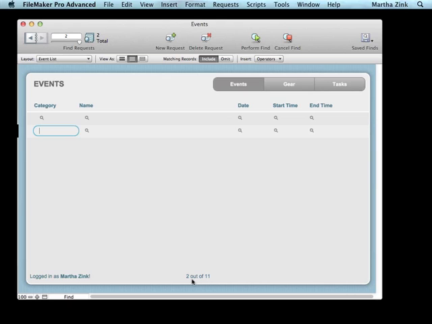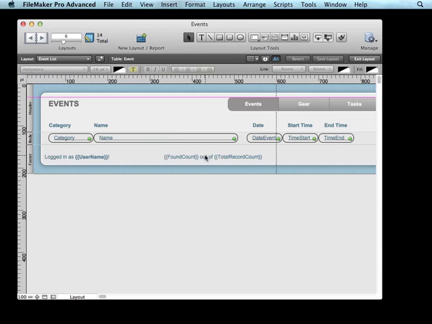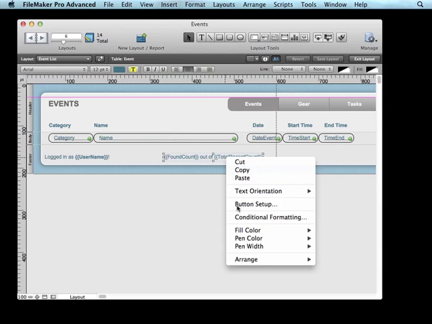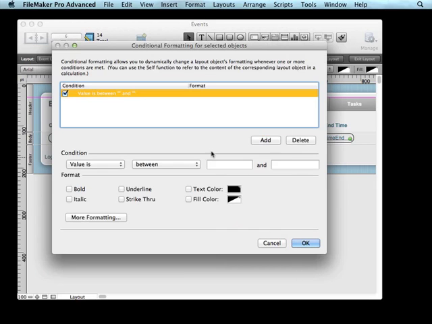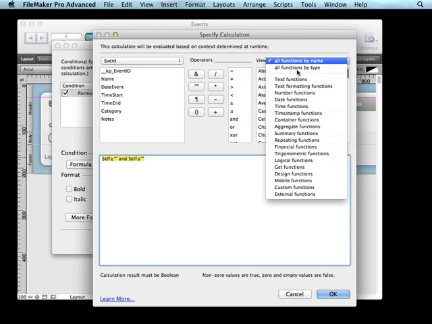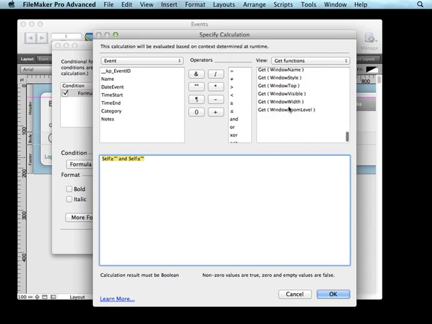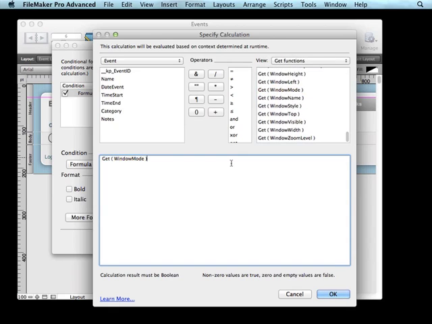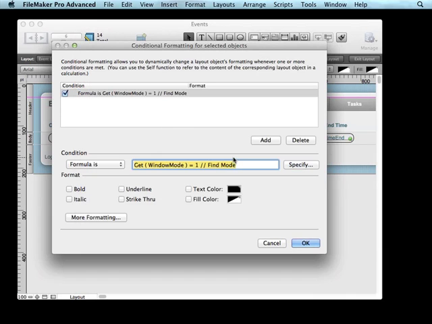So what can I do? Well, again, I really like the use of this functionality, and I can use conditional formatting to have it work properly. So I'm going to add conditional formatting. It's going to be a new formula. And I'm going to use the Get function. So Get(WindowMode) is going to tell me if I'm in find, browse, layout, or preview. And I can say if Get(WindowMode) equals 1, which means I'm in find mode, I want to hide the text is pretty much what I want to happen.